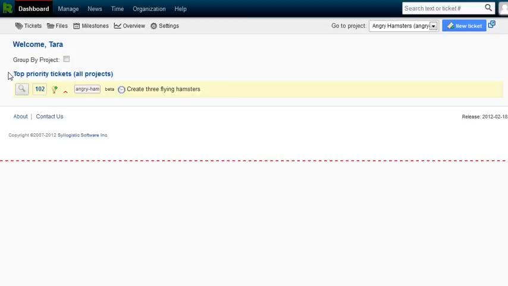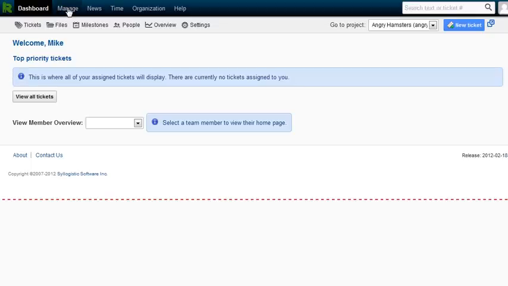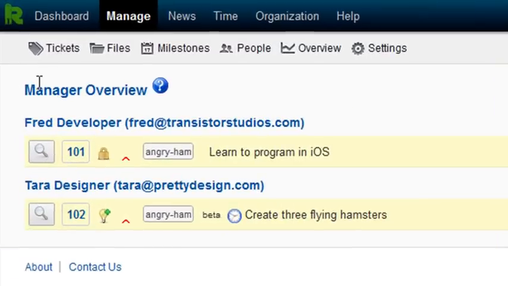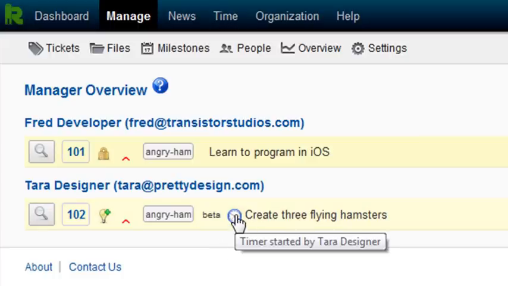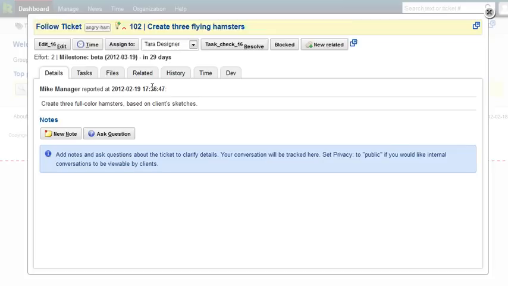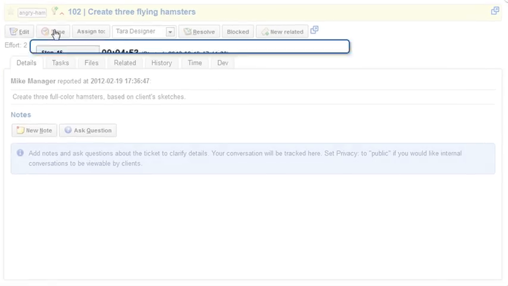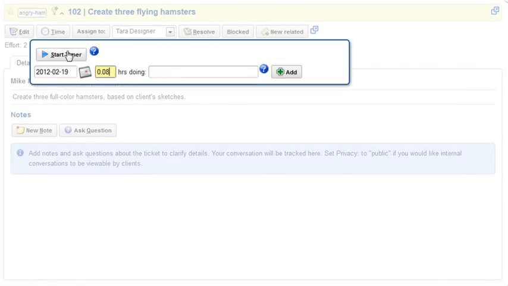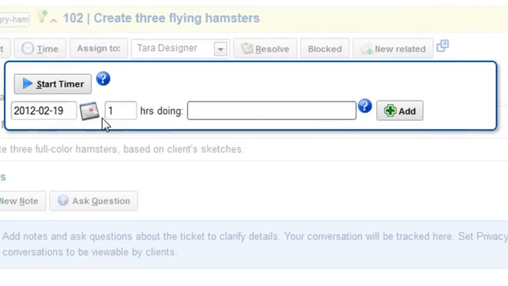And if we switch over to Mike the manager, and he goes to the Manage section, he can see what his team members are up to, and even that Tara has started a timer on the design ticket. Going back to Tara, let's say she's finished her hamster graphic. She can stop her timer, then manually edit the hours.